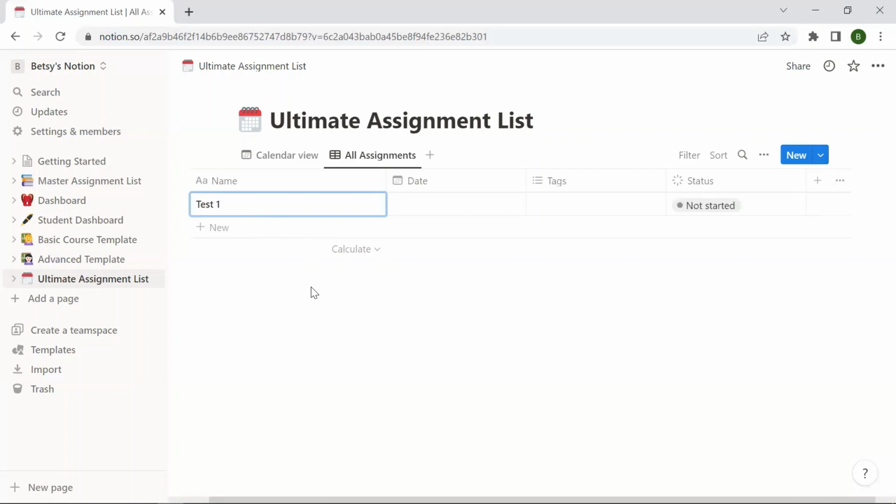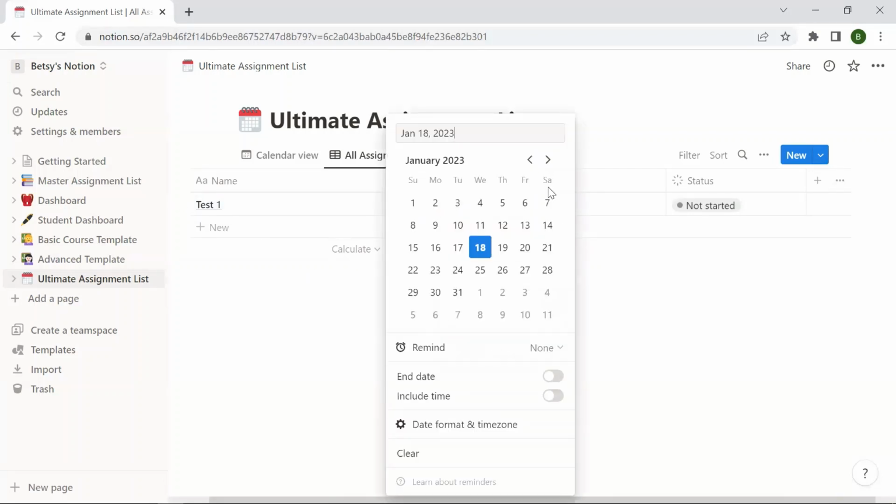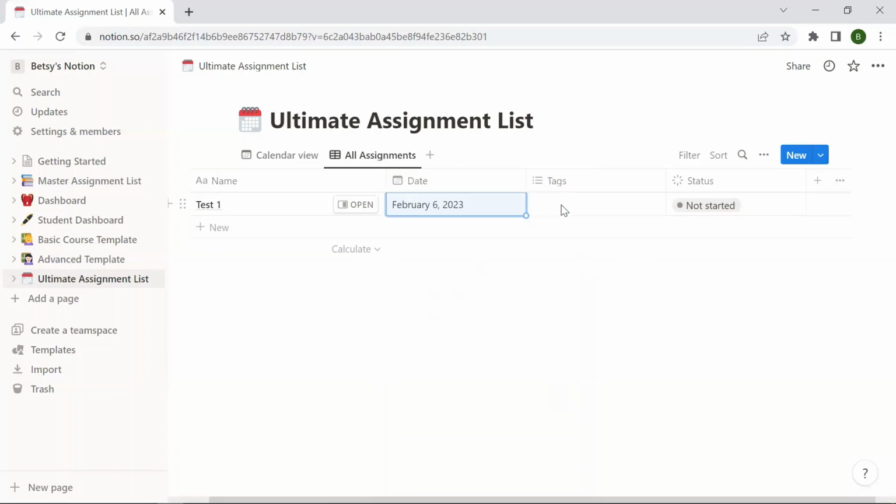So we're going to say test 1, and then we're going to put the date, which is February 6th. So a little calendar comes right up. Now for the tags. The tags are the most important part for this ability to sort via different components. You can create whatever tags you want, but this is basically how you're going to process and label these.